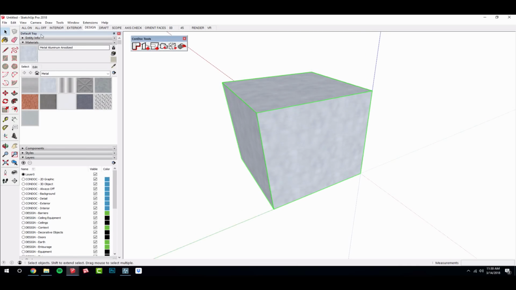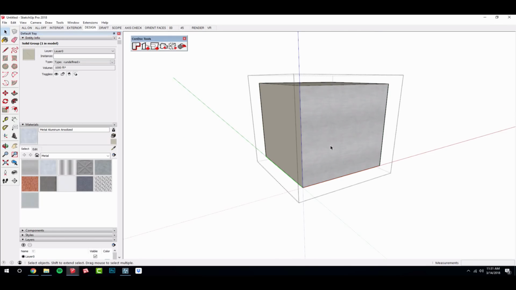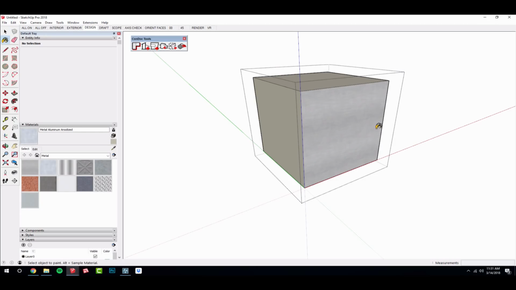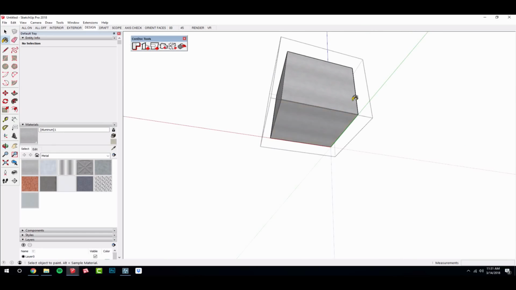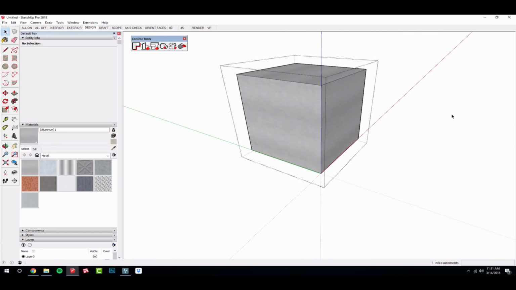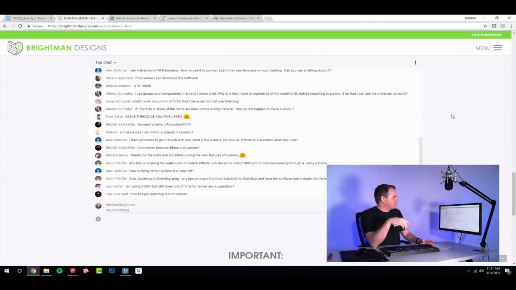What I would suggest is going into your entity info, selecting your groups and your components, and making sure you haven't assigned any material to them. Bring it back to default, and then always double click into your group or component and paint directly onto these surfaces. That way you get the most predictable behavior out of SketchUp and Lumion. And if that doesn't help, explode. Sometimes I've been in a pinch and it's like, let me just archive this model, explode it, render it, and figure it out later. But I haven't seen that issue in quite some time.